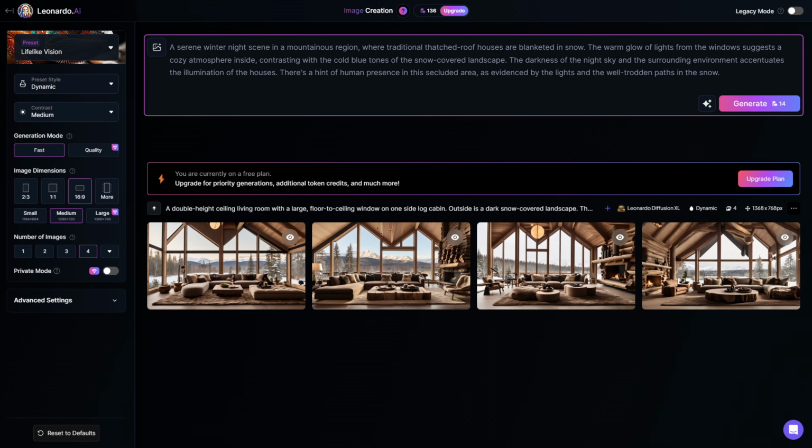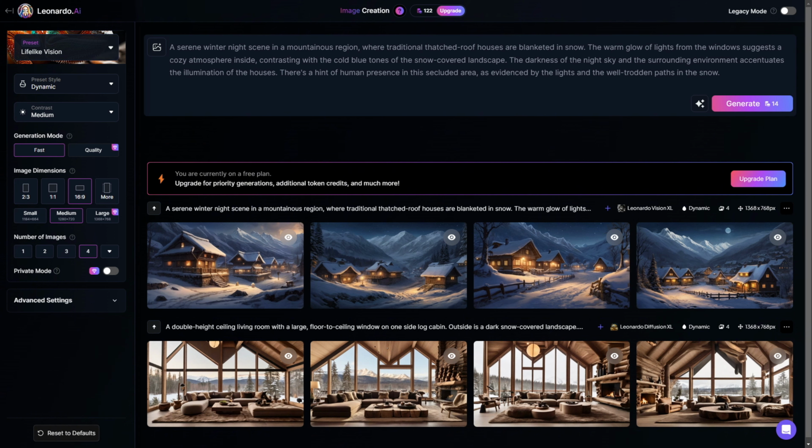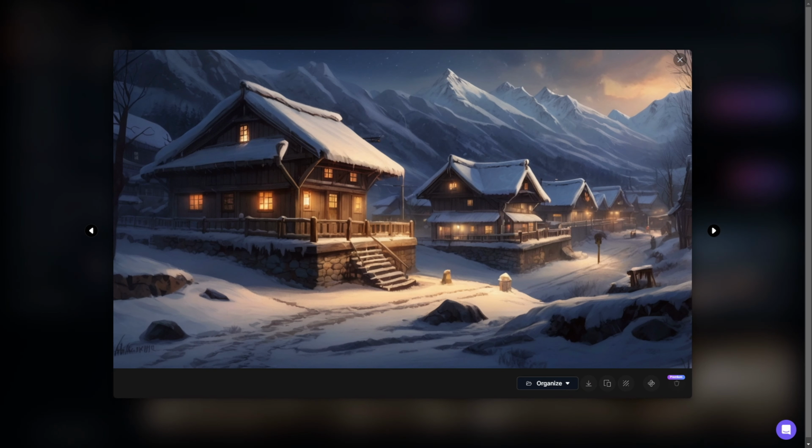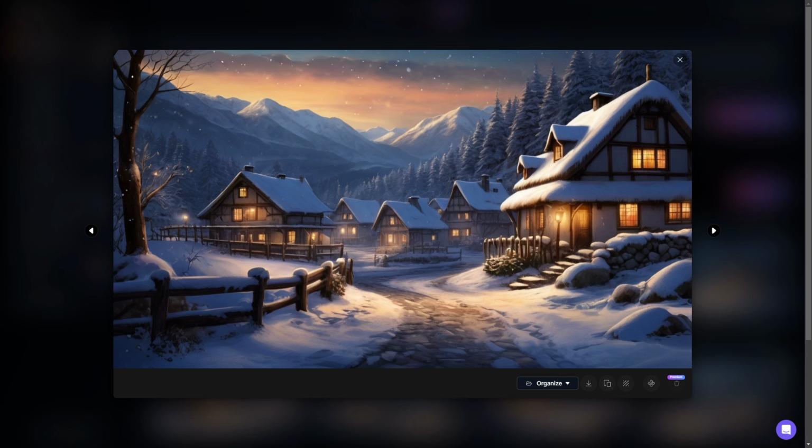Now go back to Leonardo AI and paste this second image prompt. This is to generate the background of our video. This is what you will see when you look outside the window. Now click on Generate. As you can see, Leonardo has generated 4 different images for us. Pick one image that you think would look the best. In my case, I'll go with this one right here.